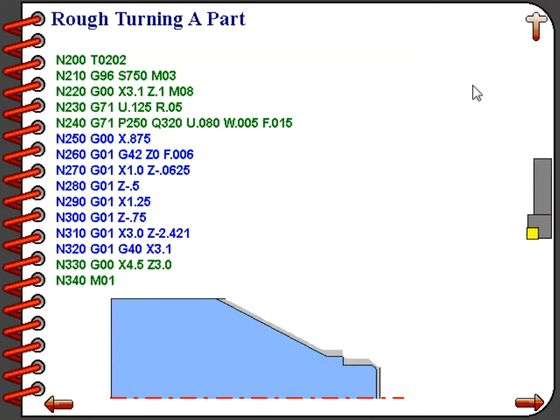The finish pass definition begins on line number 250. The very first move is a rapid move, and it must be a rapid move. We are going to rapid down to the smallest diameter, which would be the starting diameter for our chamfer at the front of the part. Line number 260 puts the machine into linear interpolation mode and feeds the tool to Z0, turning on tool nose radius compensation right with the G42 command. This feed rate of F.006 will only be applied for our finishing tool. It has no effect whatsoever for the roughing cycle.